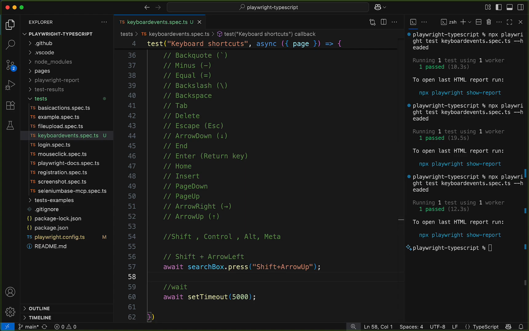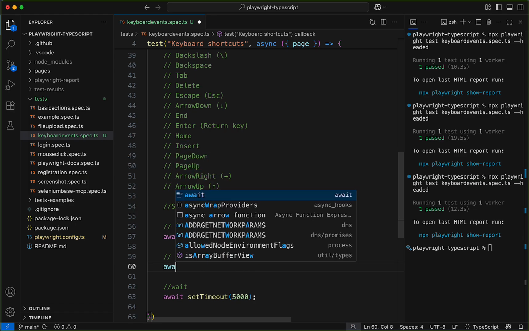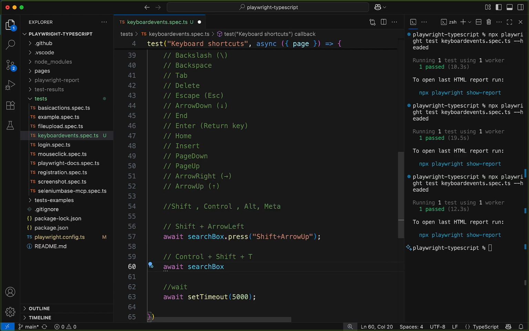What else apart from this can we do? We can press a combination of three keys also. I want to press Control plus Shift plus T. This also we can do in Playwright using searchBox.press, and inside the brackets you can pass Control plus Shift plus T. And this will also work.